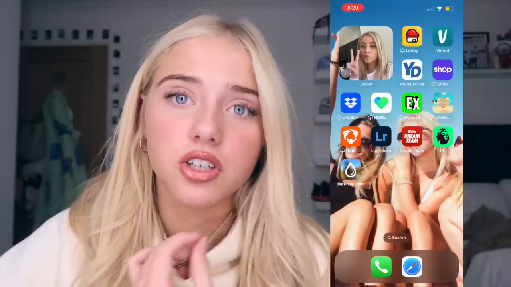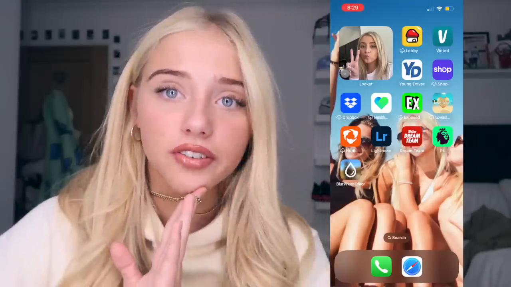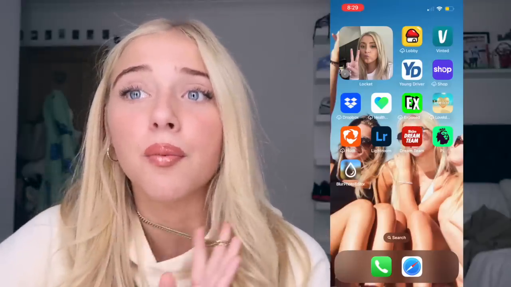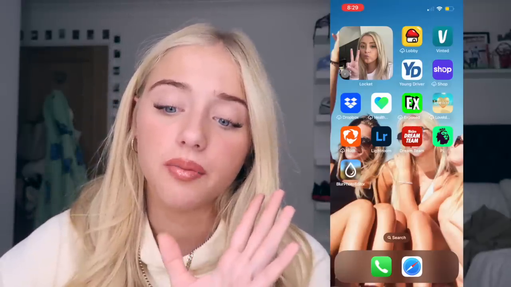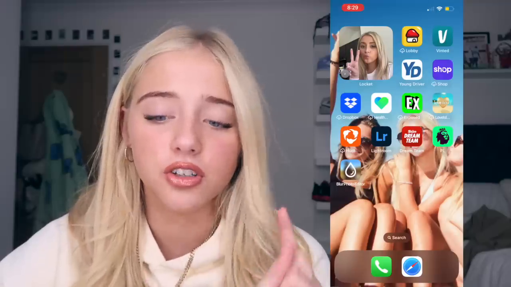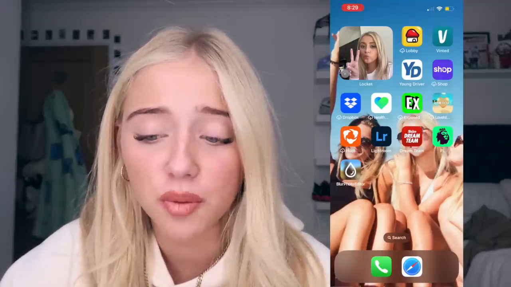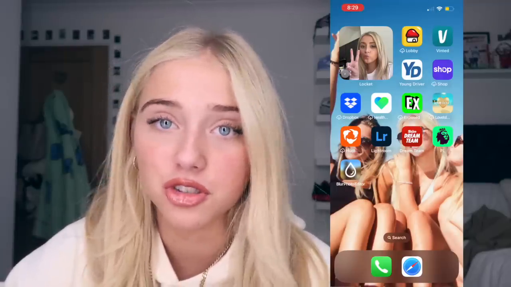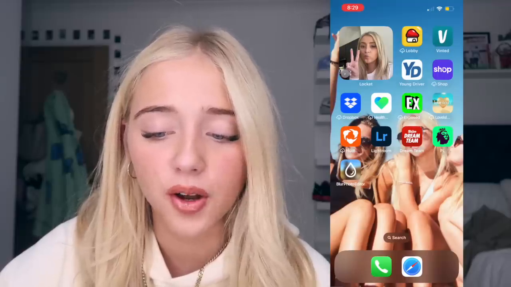Then Young Driver, so I've done a course with Young Drivers where I get to drive a car at my age, and I've been moved up to levels. So I did my online tick box on the app. Shop, I don't know what that is. Dropbox, I'm not too sure what that is either. And also Exposed, I downloaded that before because it was really fun in Spain.